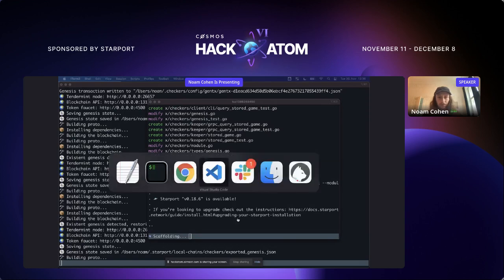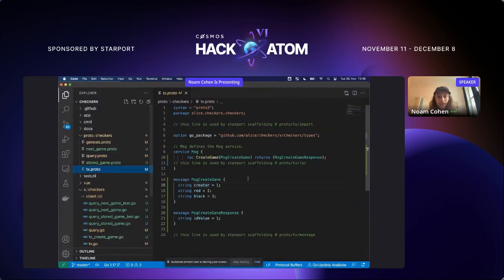Well, let's see. Maybe the code's already there. Yeah, look at that. So this tx.proto file is a proto that handles any sort of messages. So far it was empty because we hadn't actually created any messages. Remember, we had this flag of no message. It's because we didn't want people to interact with that data that we stored. Now we definitely want to interact with this function to create a game. So it creates a message, like a transaction, and it's a service basically, and it calls create game, and it returns message create game response.